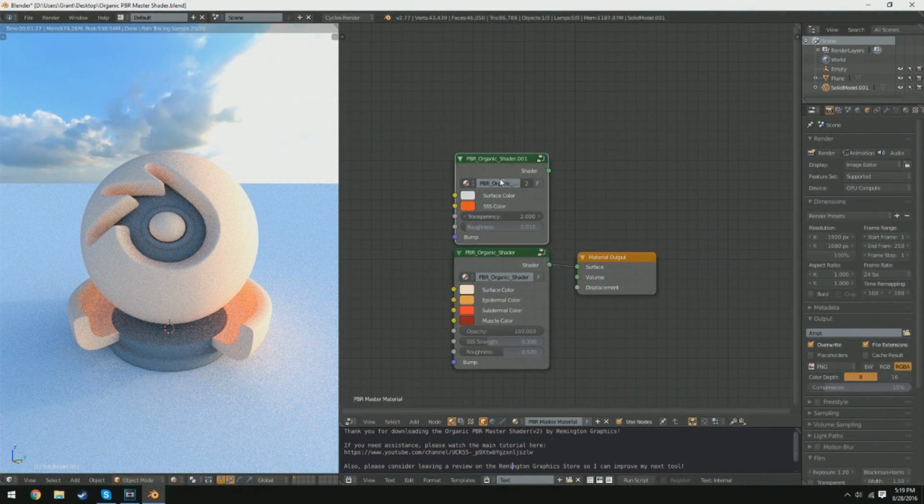So on the top here we have our original PBR organic shader, and you can see it has just two color options. We have the surface color and the subsurface scattering color. On the bottom we have four different options. We have surface color, epidermal color, subdermal color, and muscle color. Now the difference between these two is, in both of these, the surface color is simply the surface color. It's just a color that sits on the surface, like the color of the outside of your skin, for example.